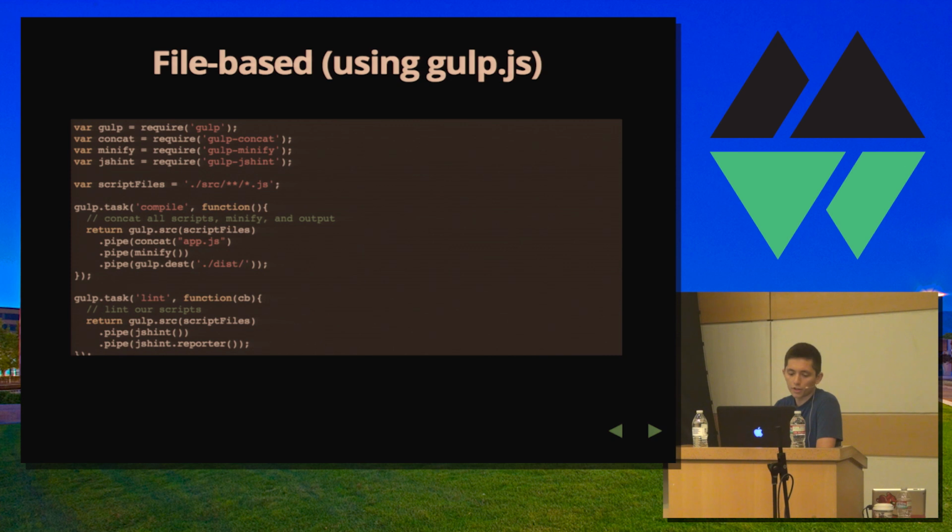So concatenate and minify are actually one task, and input is only read from the file system one time and written one time. Yeah, I really should have gotten a laser pointer. So we see our compile task right there at the top, gulp.src, we give it our script file folder, or our glob. We pipe it to concat, then we pipe it to minify, then we pipe it to our output folder.